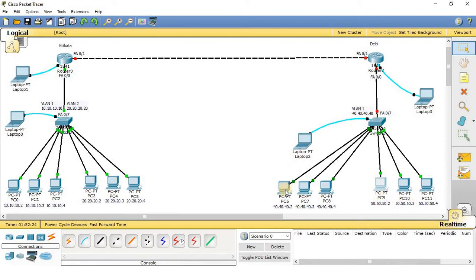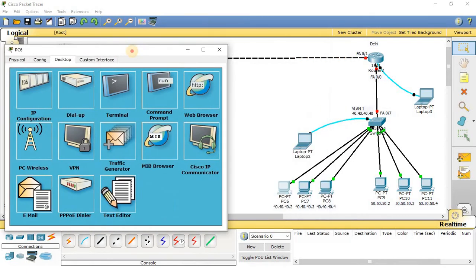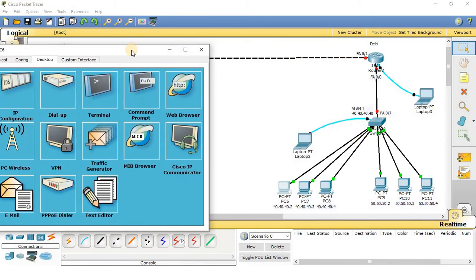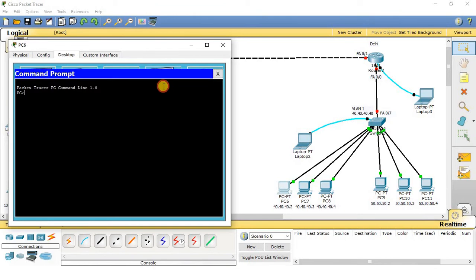So let me do the same from any of these three computers. From these computers I will try to access the VLAN 1 setup now through the Telnet service. From the command prompt I will write telnet followed by the IP address of the interface, 40.40.40.40. Observe, it is trying to access and it is taking certain time. You can observe the response has failed.